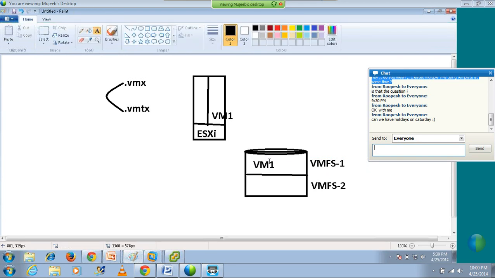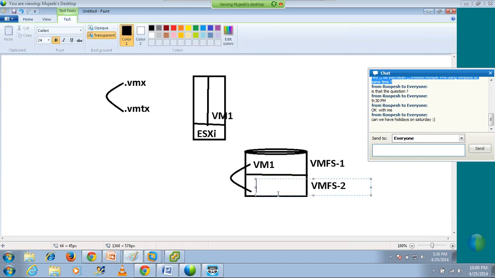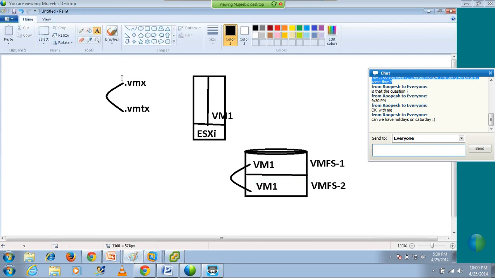Now storage vMotion means I'm migrating the running virtual machine's data from one data store to another data store. That means this entire folder VM1 will get migrated from the VMFS1 data store to the VMFS2 data store while the virtual machine is in running state. Slowly, this VM1 folder will get migrated to VMFS2 and this folder will no more exist on VMFS1. This is storage vMotion. You got the idea?